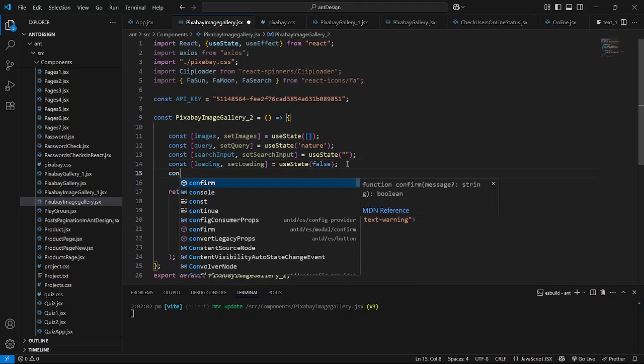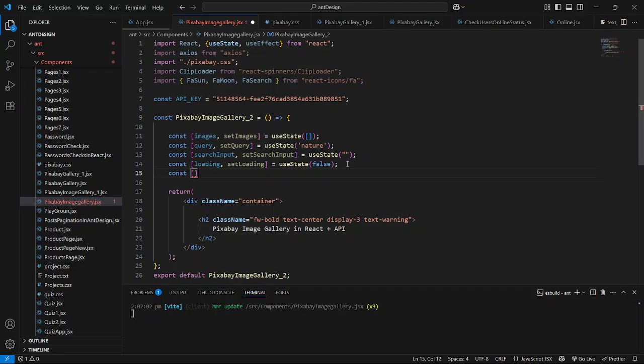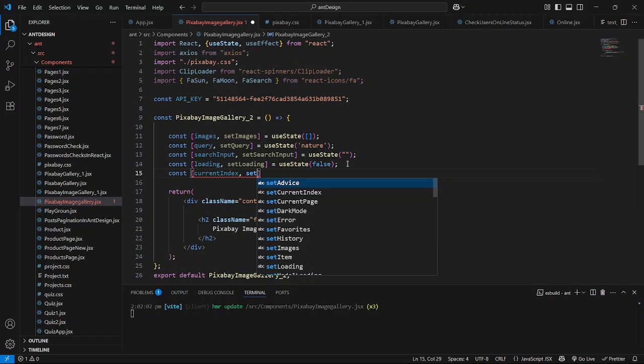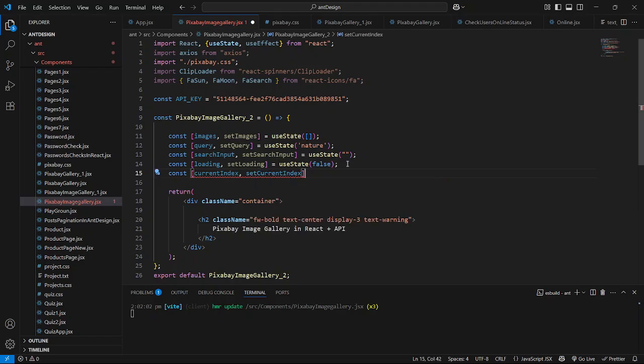Let me create another state variable. I'll call it current index, to apply the current index to the clicked category. To the clicked category, we will apply the current index, which will be active or reactive based on which one the user has clicked. So useState, and as of now, just give the default value as 0.